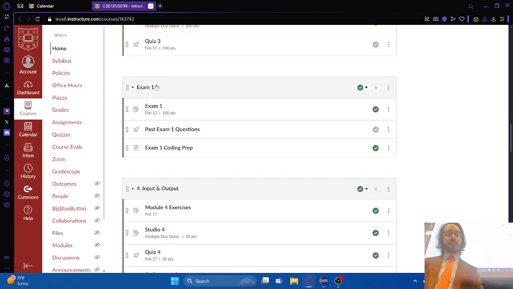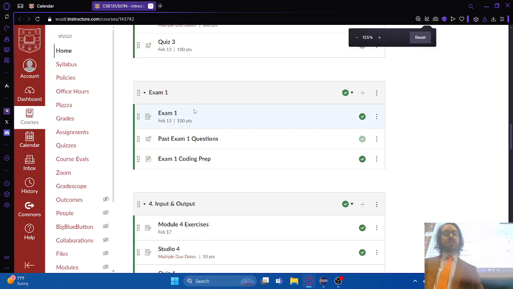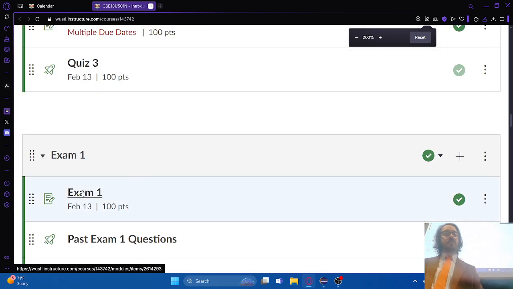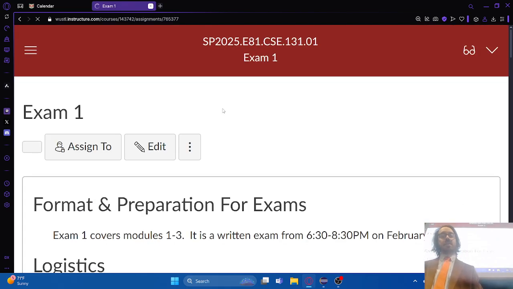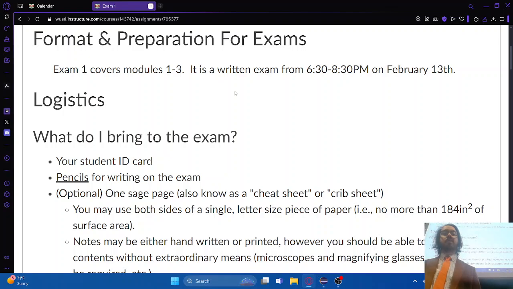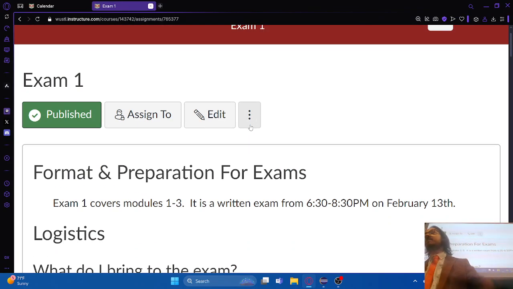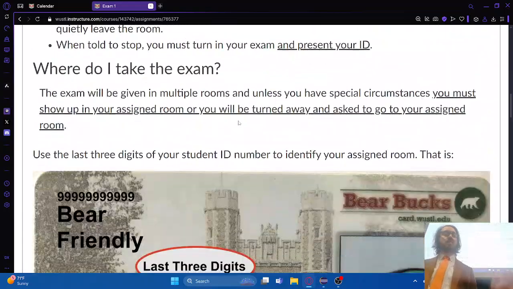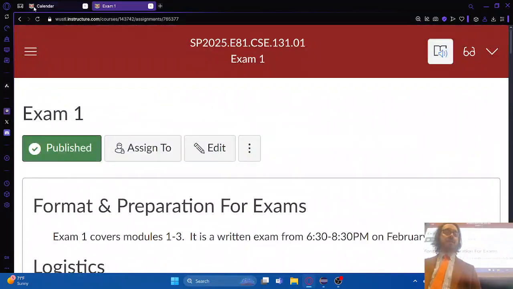In order to help you with that, I wanted to make sure that you are all aware that on Canvas, there is a section for Exam 1 down here. Don't worry too much about this Exam 1 information right now. I will go over this in class next week, make sure everybody knows where they're going and all that fun stuff.